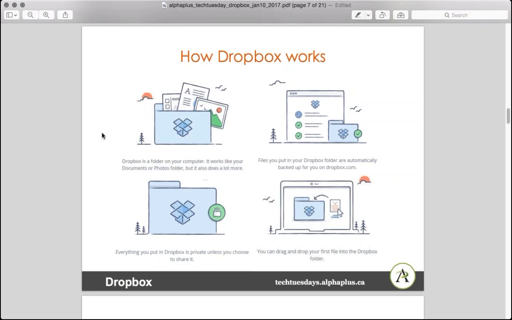That's very important. So it is on the web, and you can access it on the internet, but you need a password and username to get there. And unless you choose to share it with somebody, nobody else will see it. So you can share folders or individual files. You can drag and drop your first file into the Dropbox folder, not only the first file, every file you can drag and drop, or whichever way you already organize and save your files, it will work the same way.